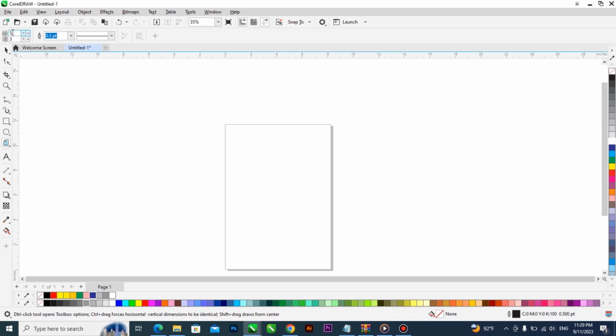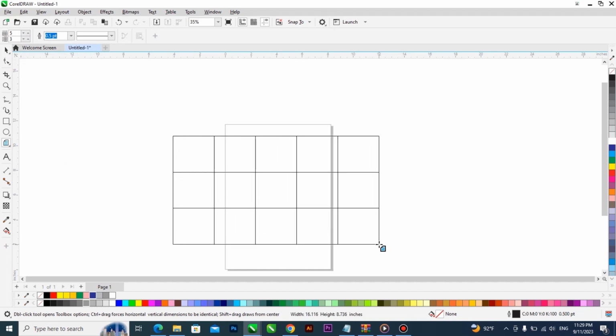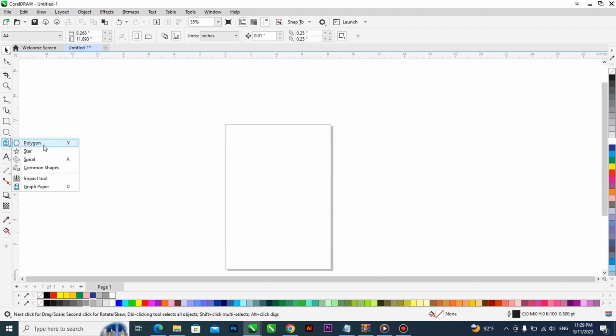Then the last but not the least we have is the graph paper. The graph paper is just giving you a box, but then you need to put the columns and the rows you want, and before you know it, it appears. So I believe we've been able to know the functions of polygon, star, spiral, common shapes, impact tool, and that of graph paper.